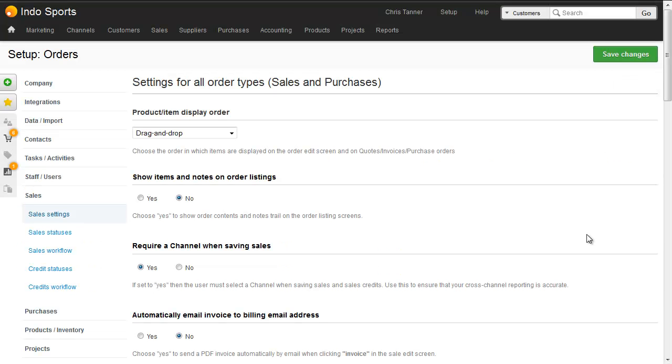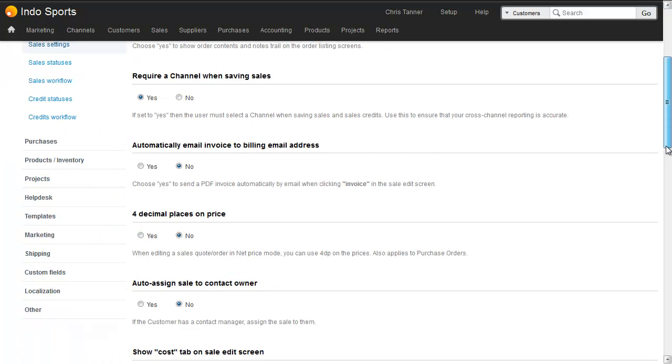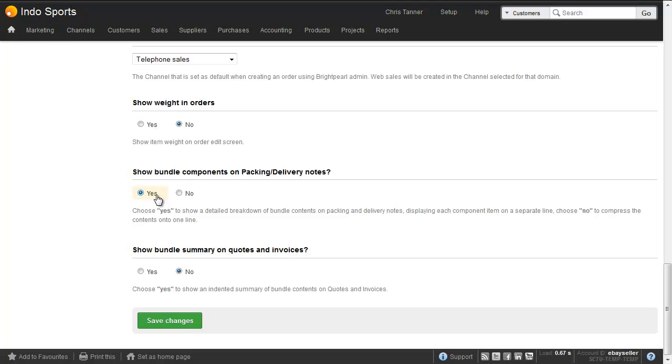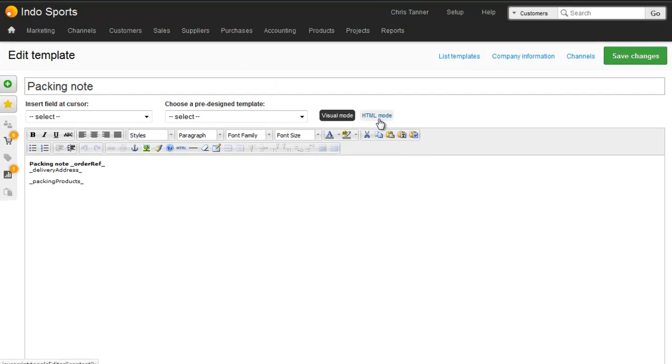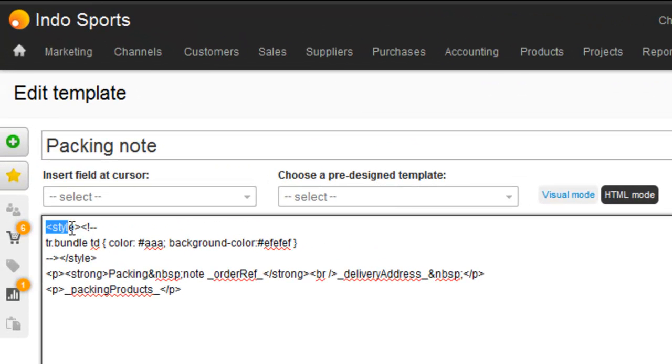In order to show bundle components as separate line items on the packing slip, we need to turn a setting on in the setup area. So go Setup, Sales, and then Sales Settings, and all the way at the bottom choose Yes for Show Bundle Components on Packing and Delivery Notes. You'll also notice that the top line here is slightly grey. That's a modification I've done to this particular template. And to make a bundle row grey, you need to add some CSS or some styling to your template. So let's click Edit Template, go to HTML mode, and then add this style here.